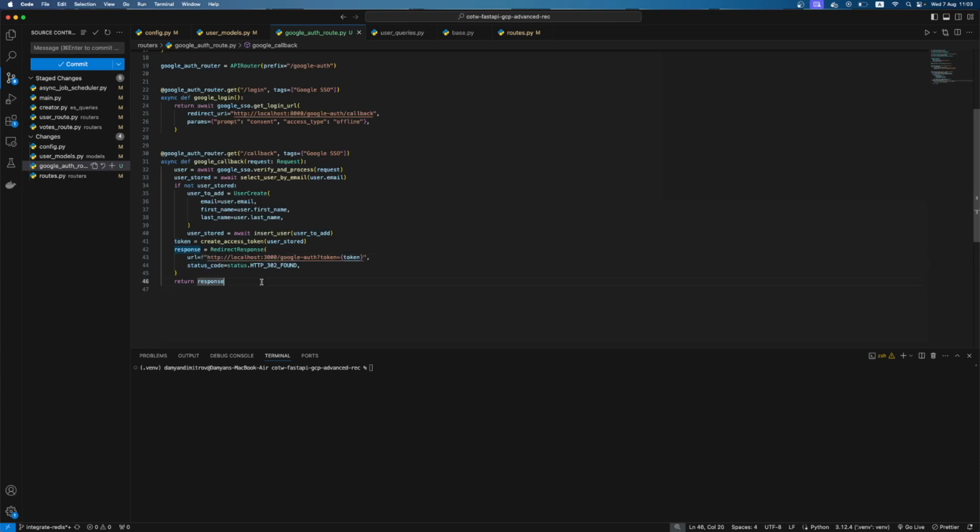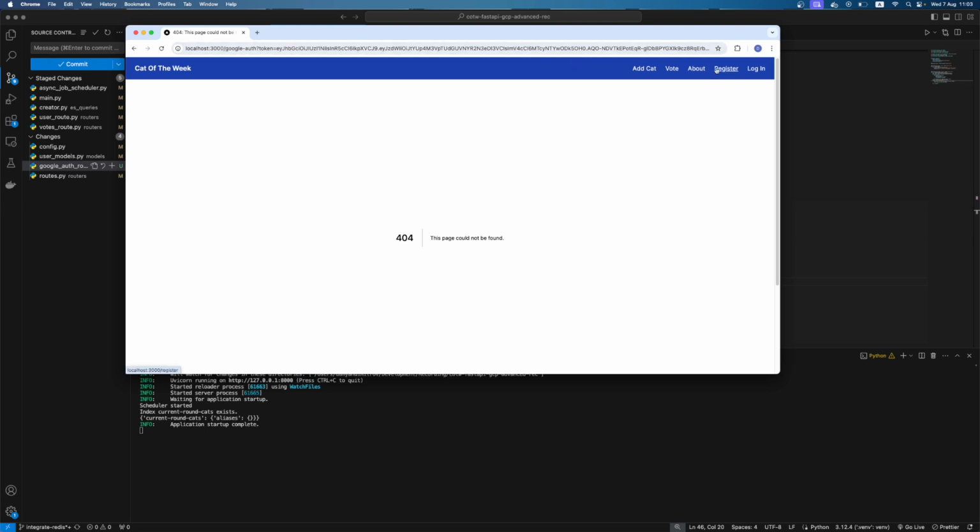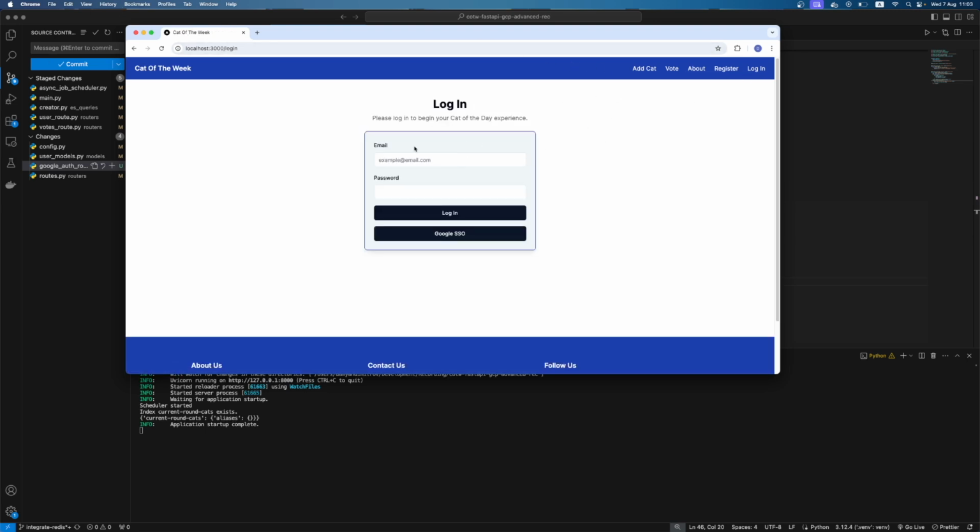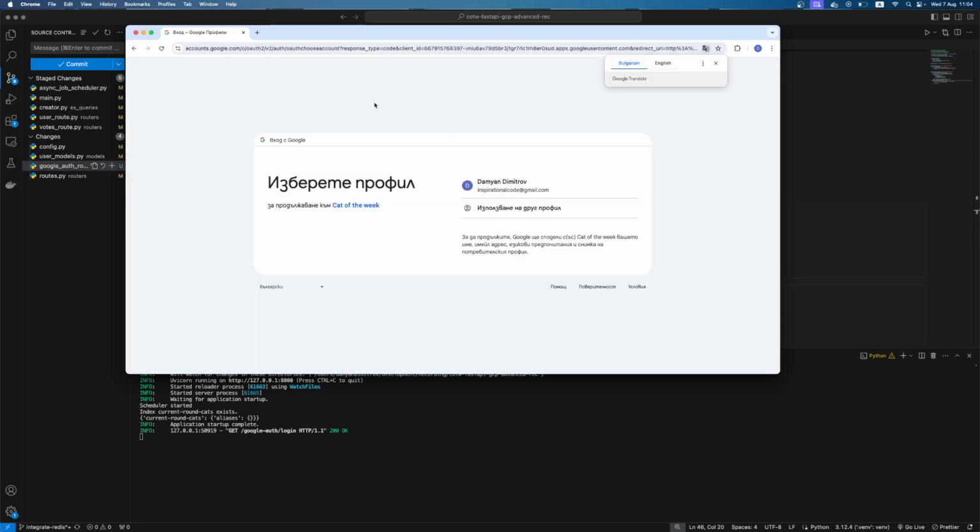And okay, let's start the application. I think my front end is already running. Yes, so let me go to login, and I created here one button. I will not deep dive into the front end logic because this is a tutorial for the backend. Okay, so I will click on single sign-on, and you can see we are redirected to choose a profile for cat of the week. I'm clicking on my profile.